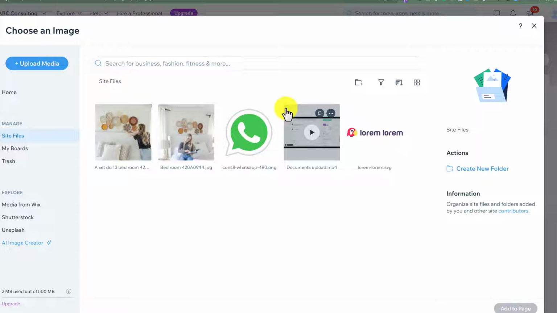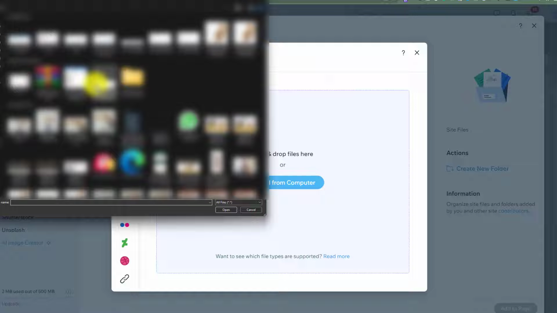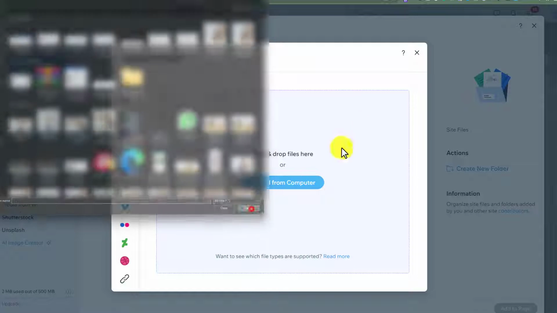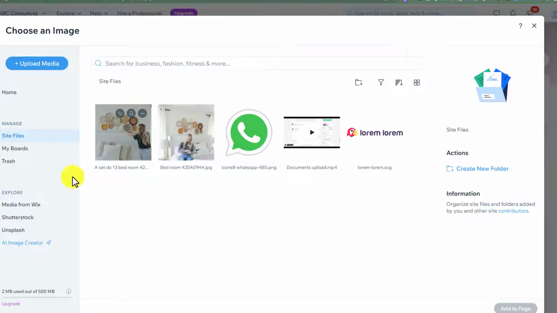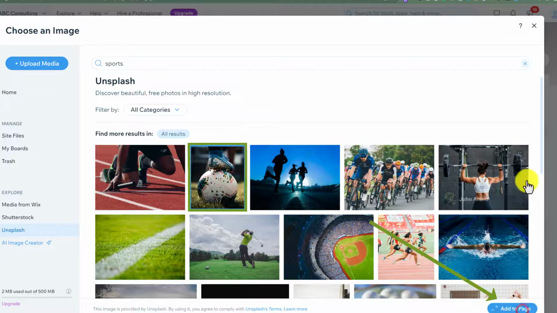Now to upload a category image from your computer, click on upload media and then click on upload from computer. Select the file from your computer and then click on open. And if you want to use the Wix media, Shutterstock or Unsplash, then you can do it from here. Just select it and then search for your desired term and then select the image. Then click on add to page.